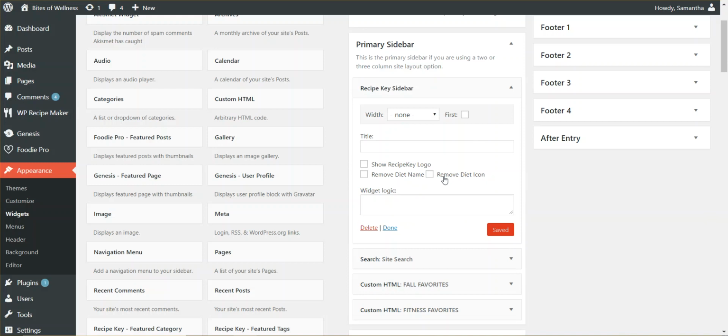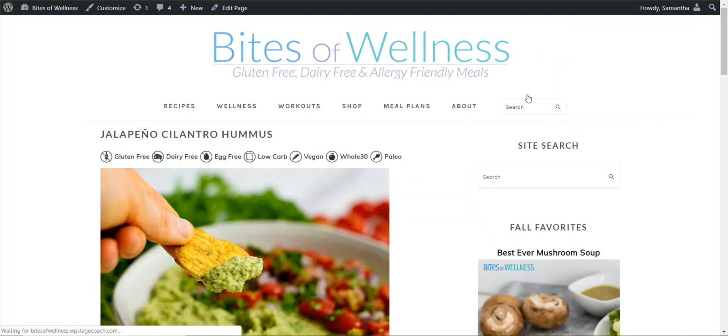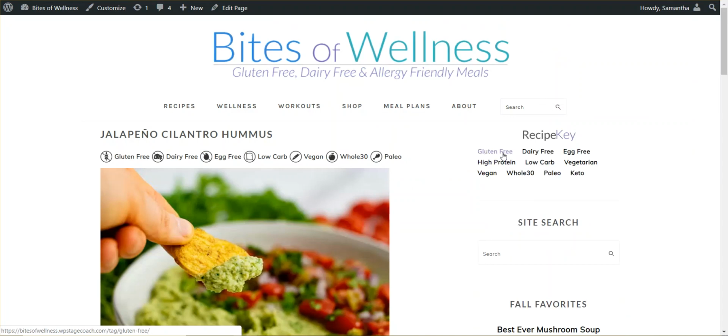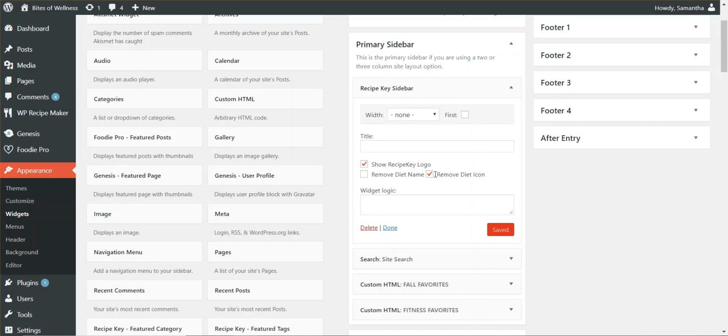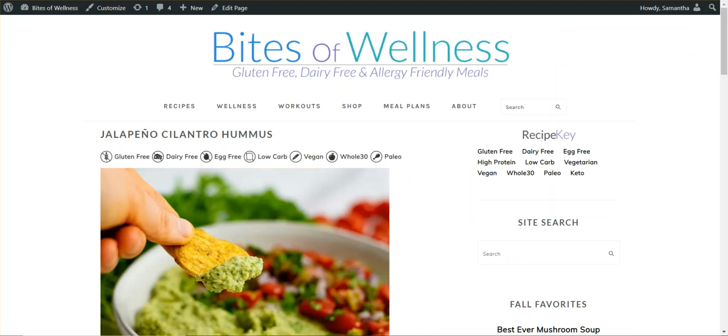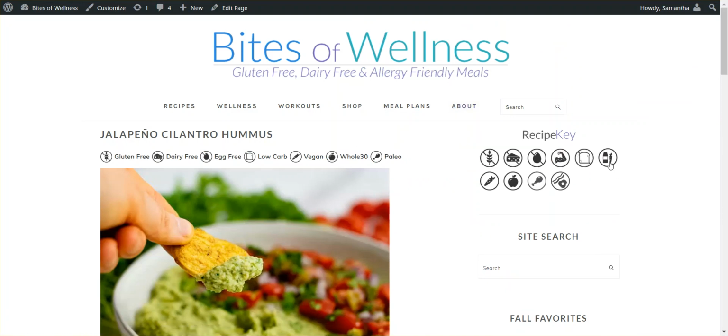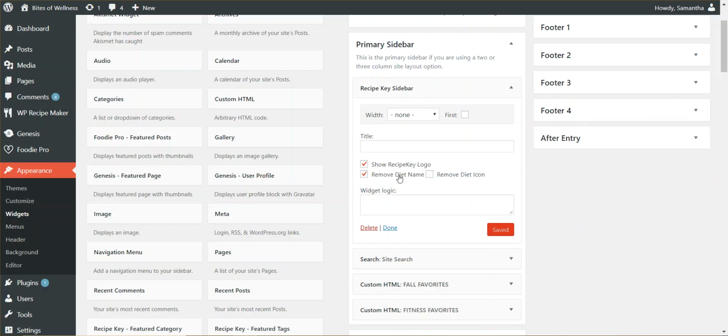we can also remove the diet icon or remove the name. So for this, I am going to remove the diet icon and save it, and I'll do a refresh. And now you can see that I just have the gluten-free, the dairy-free, the egg-free, and no icon. If I wanted to come back here and I wanted to just have the icons, I could remove the name, and then I have that there. For this, I'm going to show both.